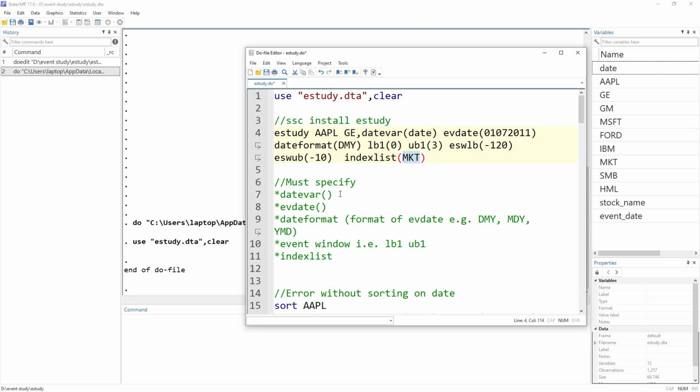So the must-specify things are the date variable, then the event date, then the date format. It can either be DMY, MDY or YMD. Any other format isn't allowed. Then we need to have the event window, which can be multiple event windows: LB1, UB1, and LB2, UB2 would be the second window, etc. And then we have the index list.